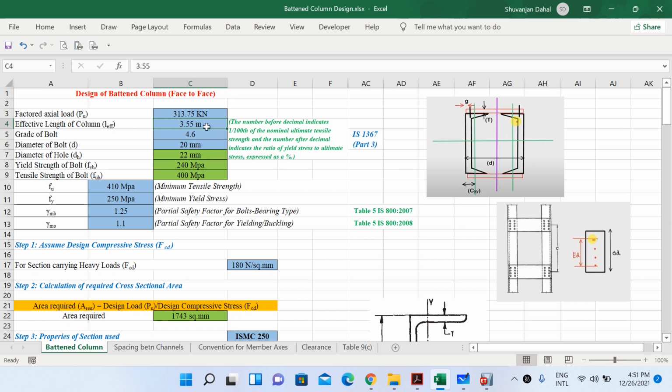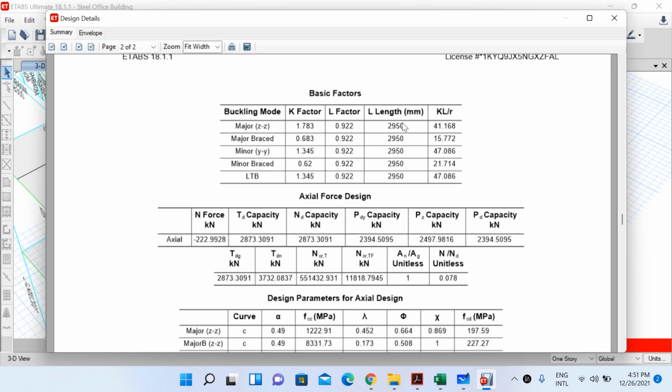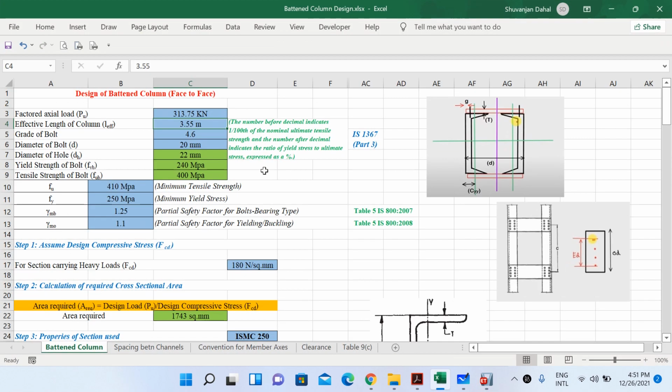So effective length of column is given by the product of the length of the column and the K value, and that effective length is already given here. This is 2.95 meter here. So let me write this 2.95 in our Excel sheet here. 2.95.